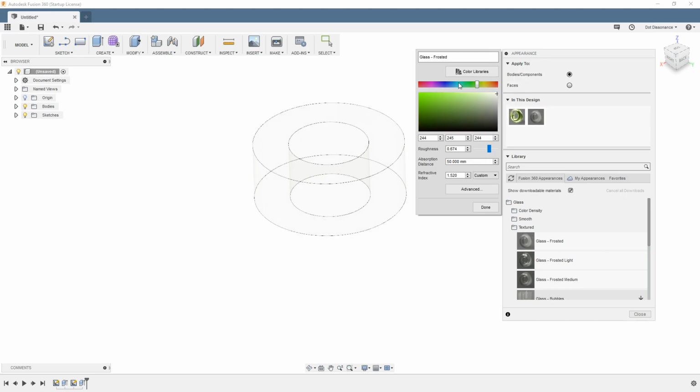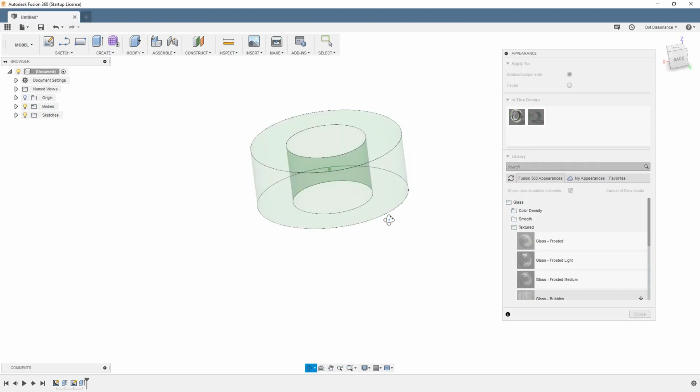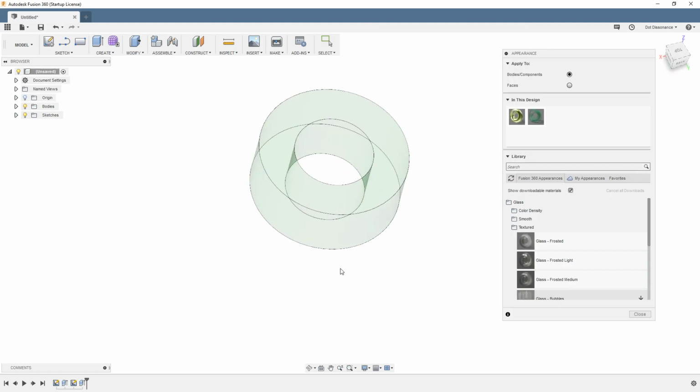So let's say that this glass is kind of a jade-ish looking color. We could bring this up. I could do this, and then I could hit advanced if I want to, and start to play with some of the other values here, like the roughness. Whether or not you see any difference depends upon what you picked. Then you hit OK, and there you have it. So now this is glass. Okay, so that's the idea.